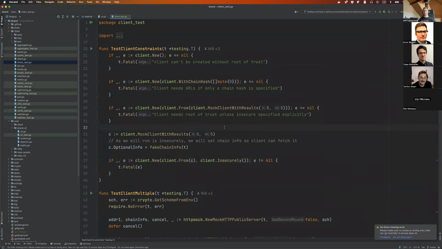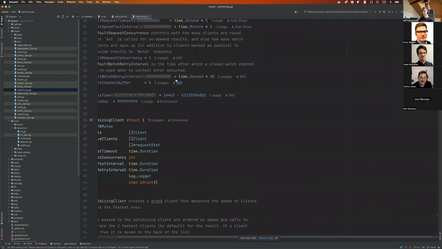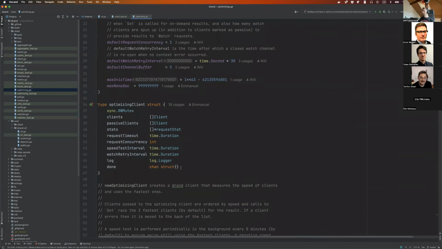In Lotus nodes, people bundle a bunch of clients together and speed test them constantly, which is something that we do out of the box here. I think this optimizing client here allows you to, for example, pass clients of different protocols. So for example, a libp2p client, an HTTP client. Maybe you've created your own magical protocol and you want to serve beacons on that. It's entirely possible. This optimizing client will constantly speed test the different clients to see who has the best latency, and then use that one.